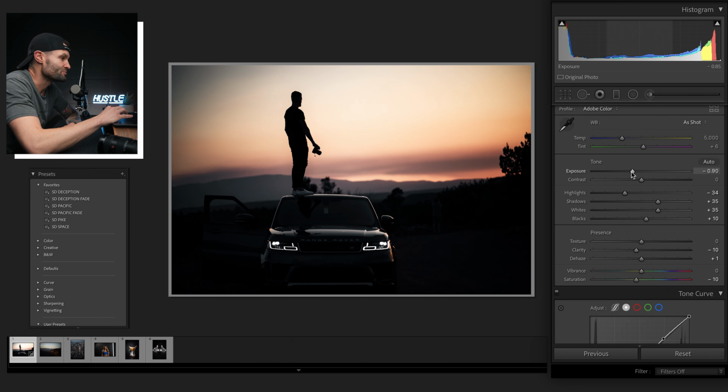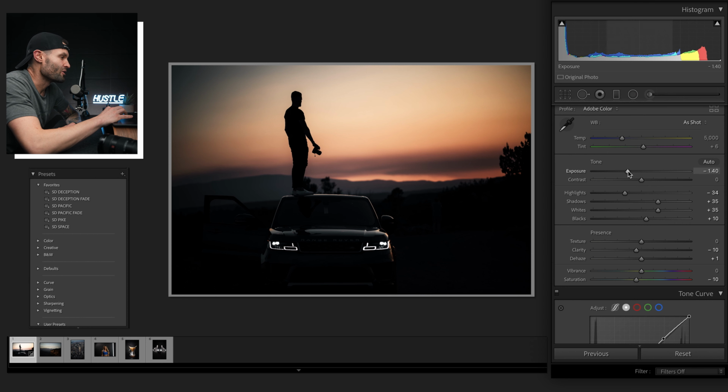This image, I'm gonna actually bring this exposure pretty far down, and that's because I want this to have that stylized kind of silhouette look while still keeping those same tones. There's the before and after, keeping those same tones of that Deception preset.